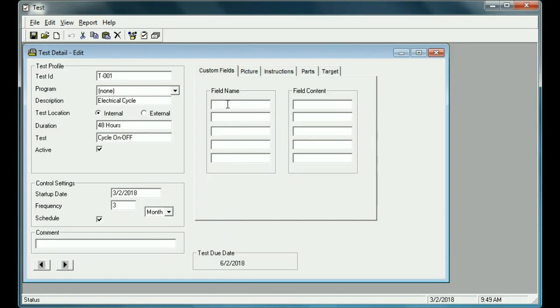Now on the right hand side here we have some tabs that you can see. The very first tab is called Custom Fields, and you can use these fields optionally, if you wish to reflect some of the terminology in your place that you like to record.